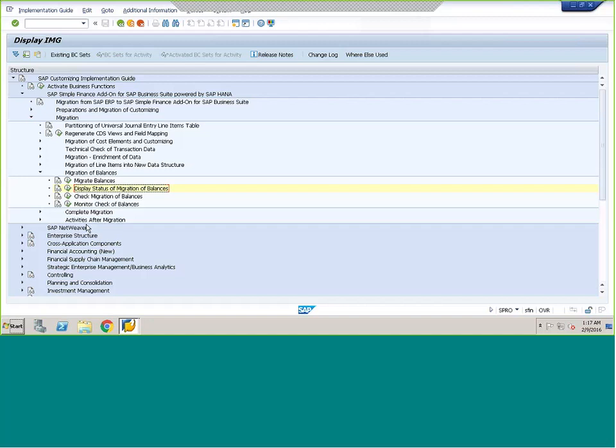So we have already completed the migration. We are not in the middle. We are just migrating the balances now. Customization is done. So if you see, we posted a transaction last for asset, and that transaction is going to the new table now. So it means the migration is done and new tables are getting updated.